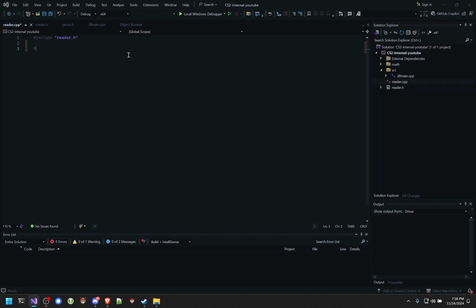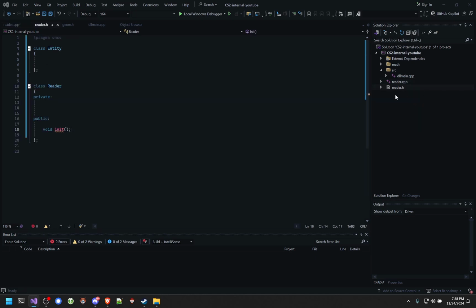Okay, let's make our initialization function real quick. Void. So this can be public. For our initialization function for our cheat, we're just doing void initialize. We don't need to pass it anything. And then we can just define it in here. So we'll assign some private variables in here.